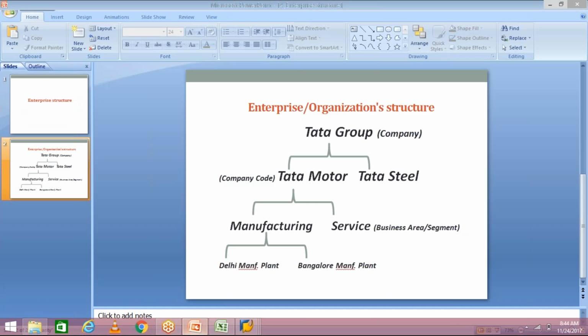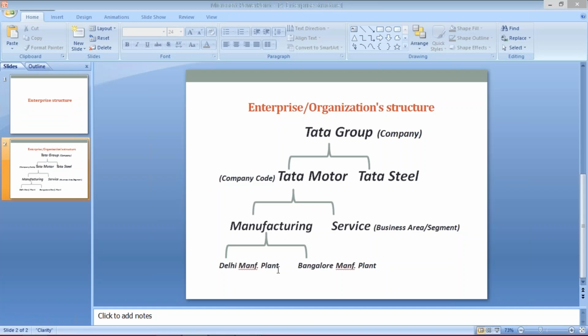Now next is your plant. So plant we are not going to define, guys. Plant will be defined by your material management consultant, because the plant belongs to them. What we have to do is create a profit center. Plant equals profit center. Why are we going to create plant equals profit center? What is the concept behind that?